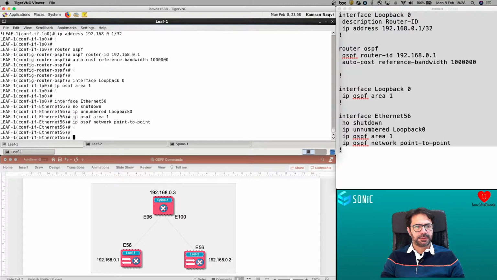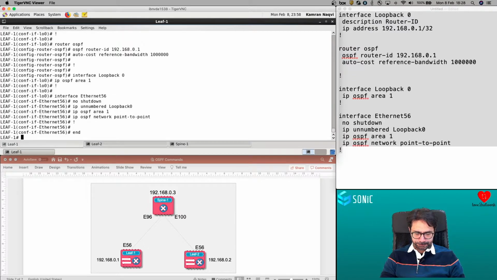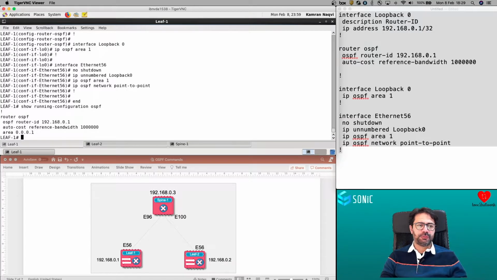Okay, looks like it worked. Let's verify. Now, in Enterprise SONiC, in the CLISH mode, you can look at specific parts, certain sections, of running configurations. So show running Ospf will show you the global configuration of Ospf. We can see Ospf is enabled, and this is the router ID for Ospf.